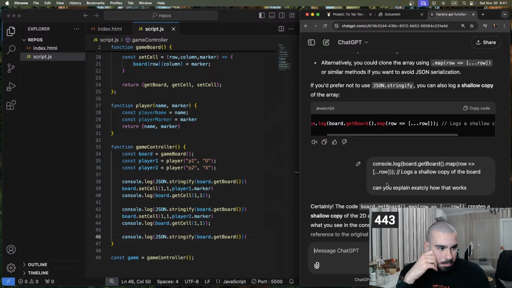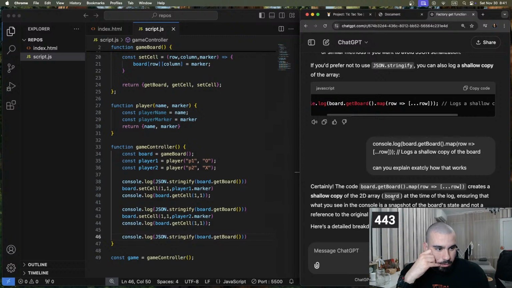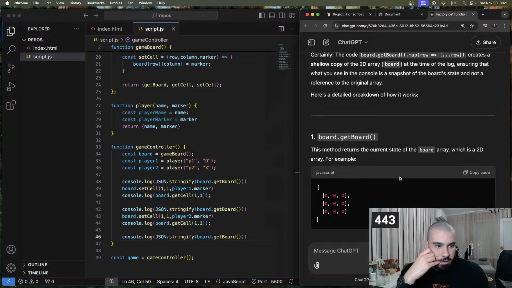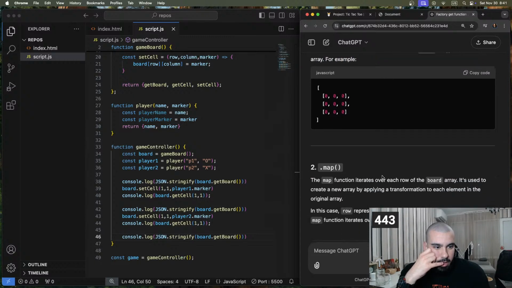Certainly, the code getBoard.map with row and the three dots row creates a shallow copy of the 2D array board at the time of the log, ensuring what you see in the console is a snapshot of the board state and not a reference to the original array. Here is the detailed breakdown of how it works. So board.getBoard returns the current state of the board array. Okay, dot map.